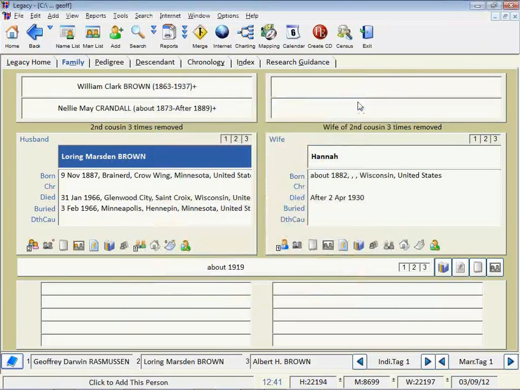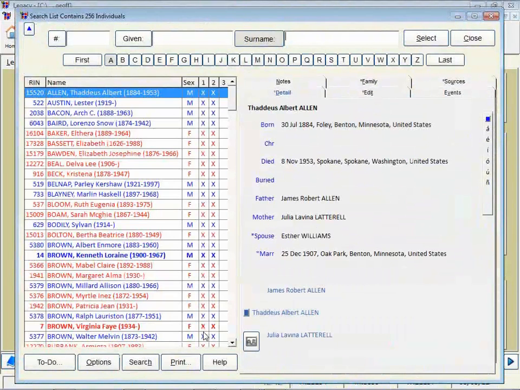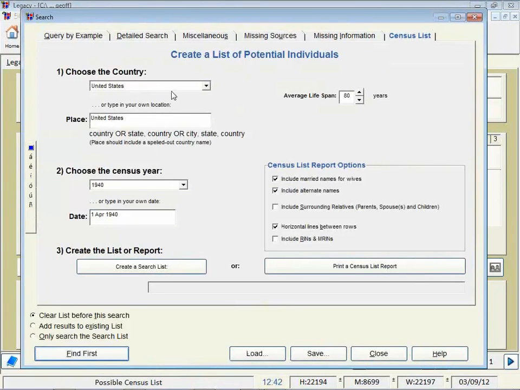Well, that's exciting. Let's go up to Search, click on Detailed Search, and when I go to tag 2 is equal to tagged, let's make sure I clear the list before this search. Then I click on Create List. There's my list again. Okay, so you know a little bit about tagging, a more advanced concept. You now know about how to easily create your list for the upcoming census or for any place in the world and for any date.